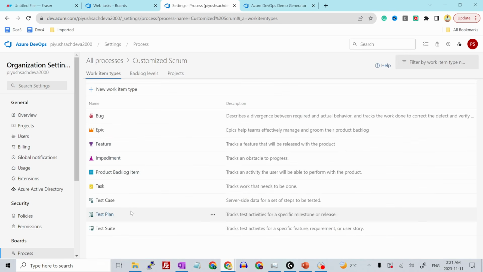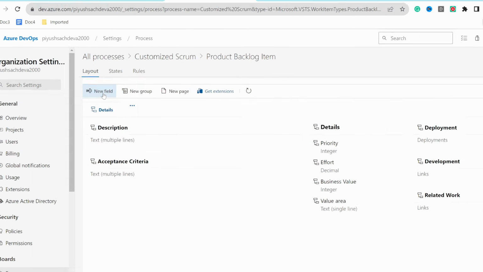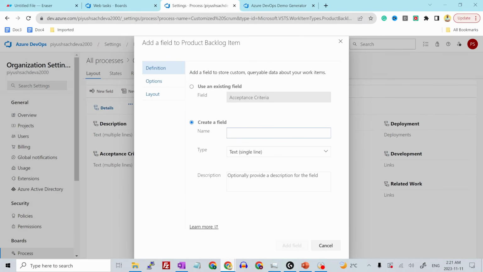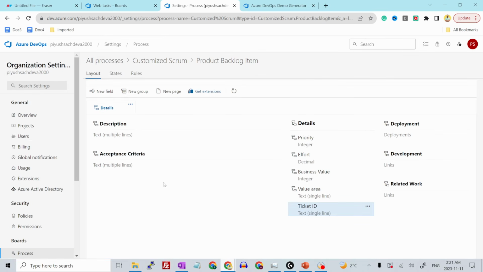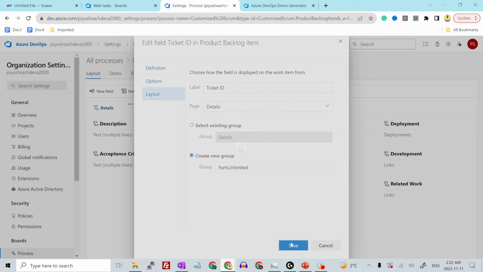And these are all the items that we had. Let's select product backlog item, and let's add a new field to the product backlog item. Click over here, new field. Let's give it a name. Let's say ticket number or a ticket ID. Okay, add field. And then group. Let's select create a new group. Let's call it paths unlimited. Save.